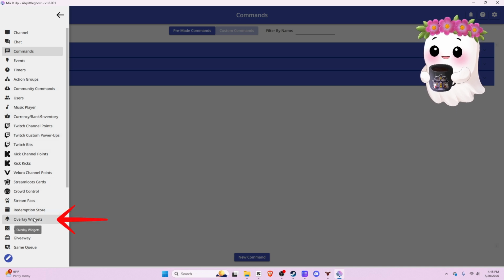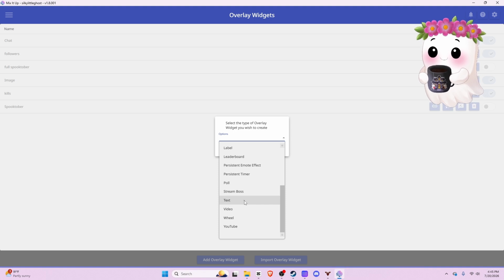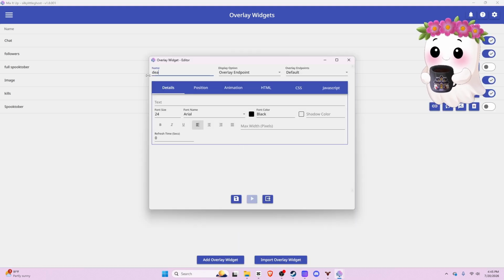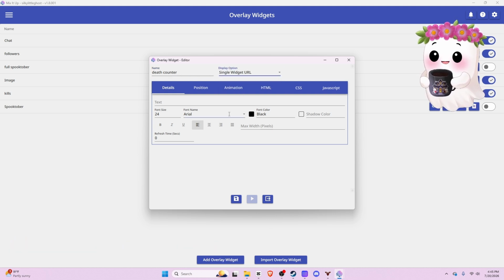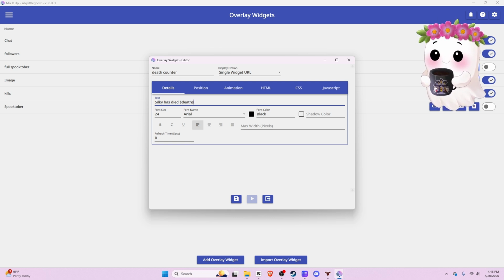Go back into your hamburger menu. Go down to overlay widgets, add a new overlay widget. Scroll all the way down, select text, hit OK. We're going to name this death counter as well. I always use a single widget URL, and what we are going to say here is Silky has died, $deaths. This is the name of the counter, not the name of the command. Silky has died, $deaths times today.